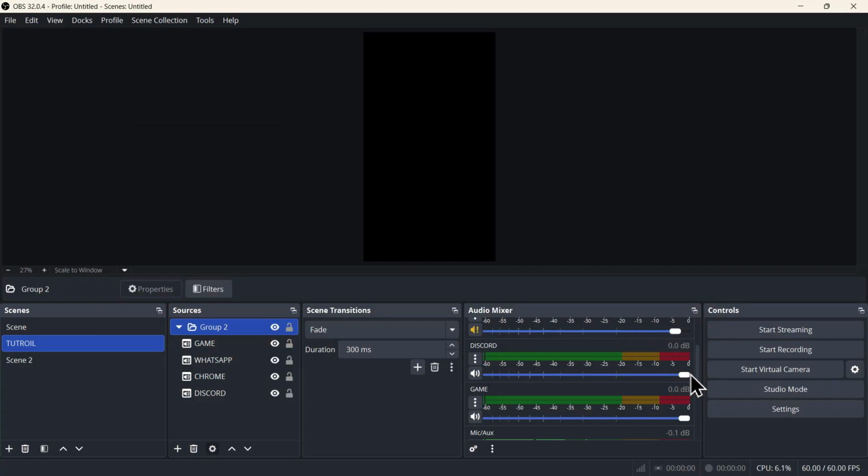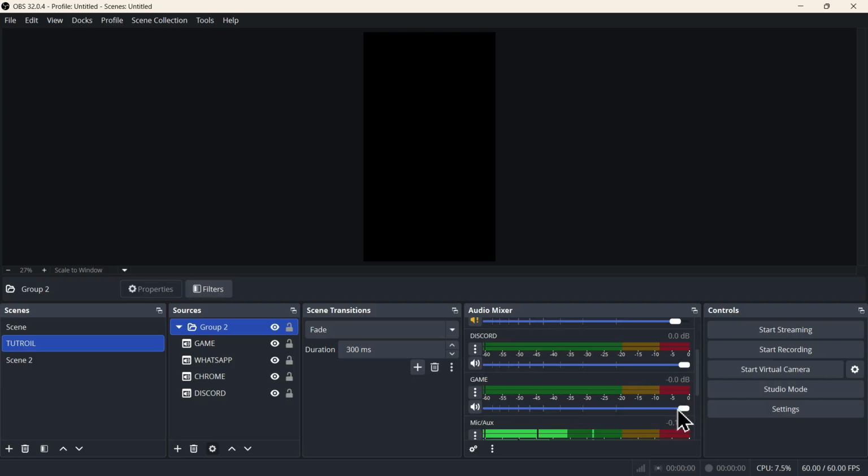Now, when you record in OBS, your microphone, Discord, gameplay, music, and other applications will all be saved on separate audio tracks, giving you much more flexibility during editing.